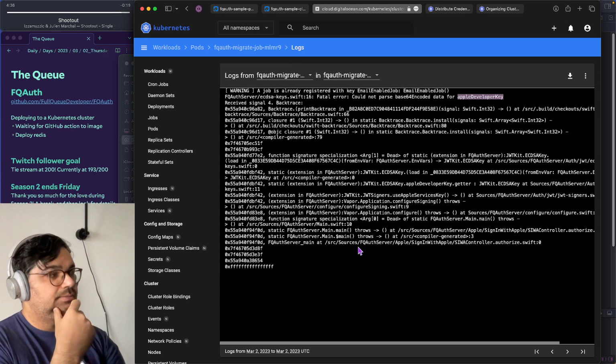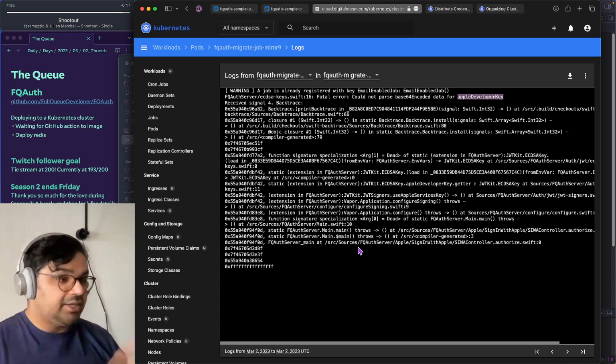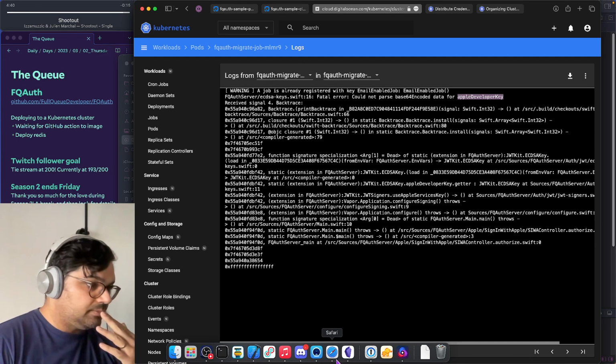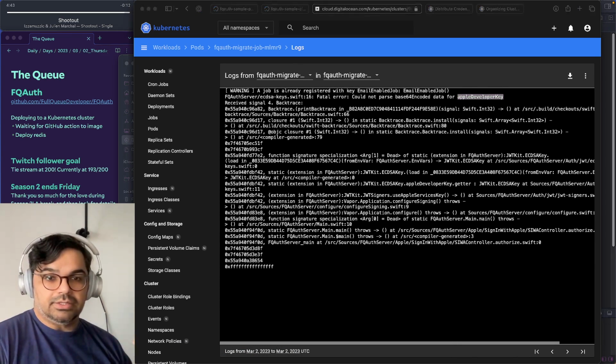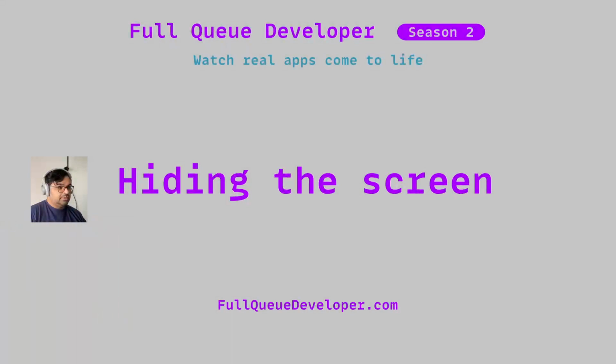I guess I could try one more time. Let's see. Hide. Keep it secret. Keep it safe. For the downloads folder, the new auth key.